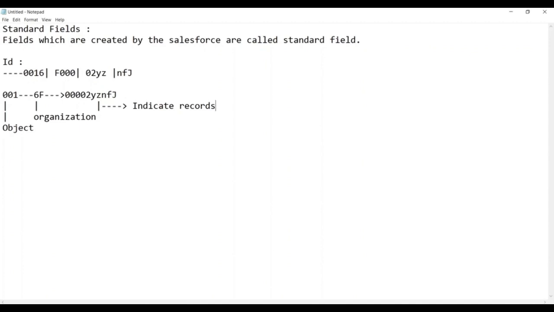Now when you are going for this, look at the point. 15 character ID will be generated by Salesforce. First 3 indicate object. Next 2 indicate organization. Last 4 indicate record ID. Remaining characters are used for internal purpose. Now it is case sensitive.